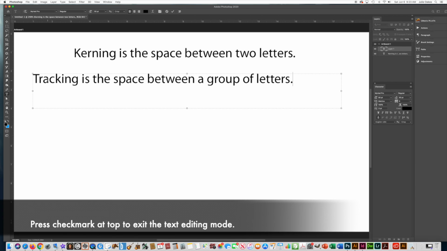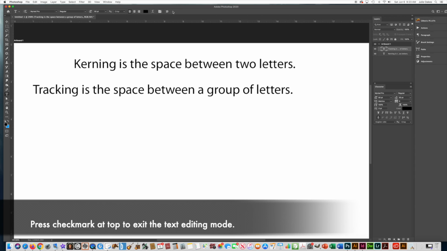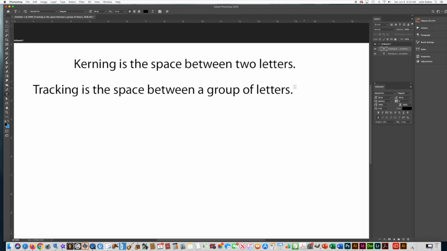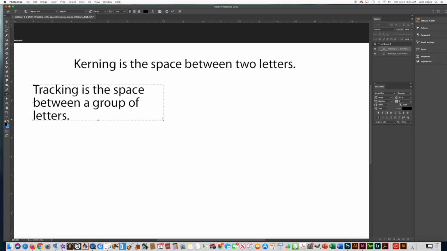All right, so I'm going to press the check mark so I can get out of the text editing mode. Now I have two layers with text. I want to show you on the tracking. If I want to make my text box different, I can click on the text here, click inside, and it gives me the text box again. So if I wanted to make it a smaller box, I could do this. But for this one, I'm going to go ahead and leave it like that.